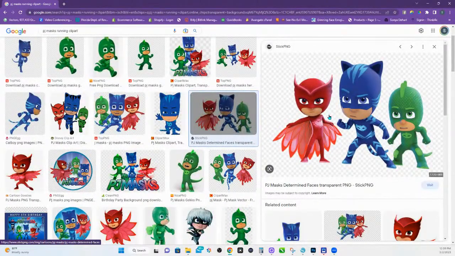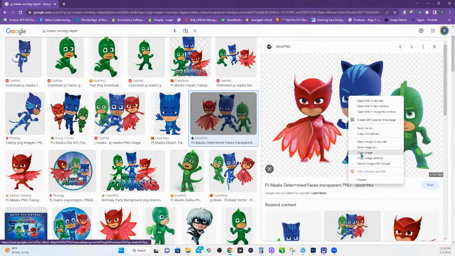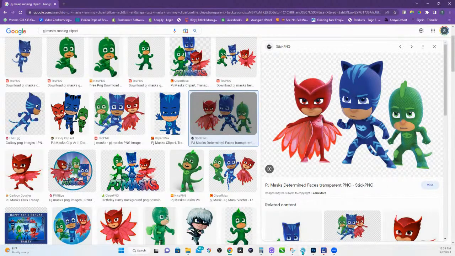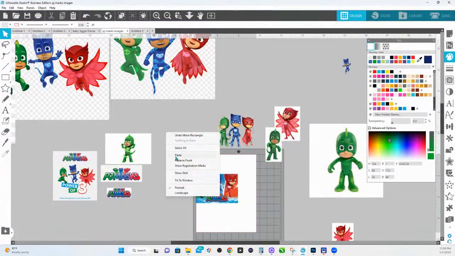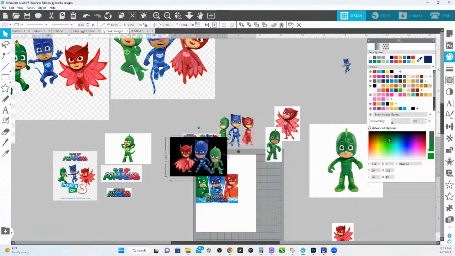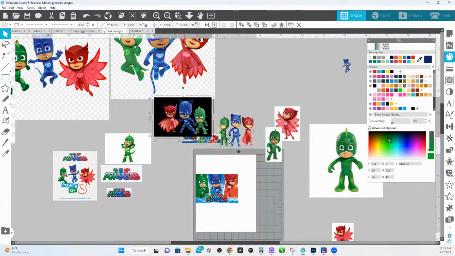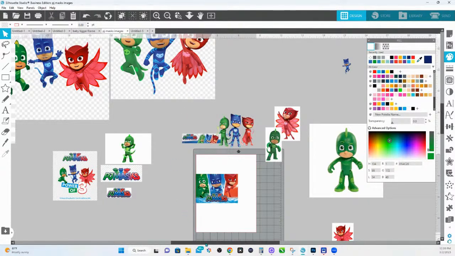If it is a true PNG, oh, this is a really high resolution one, but their faces look kind of weird. So if it's a true PNG, if I go in and copy image and I come over to Silhouette Studio and I paste and I get black behind it, that is a true PNG. That's not going to trace well for me. So we're going to go ahead and delete that.